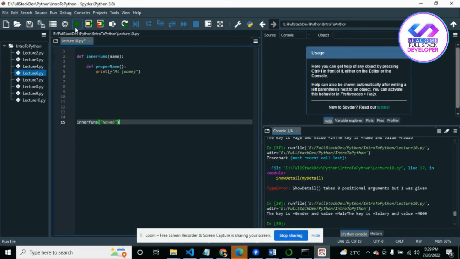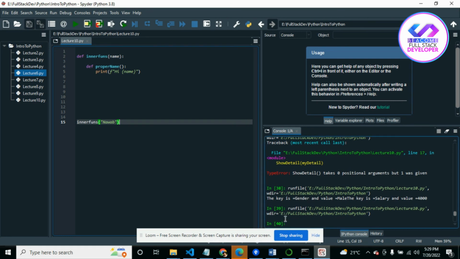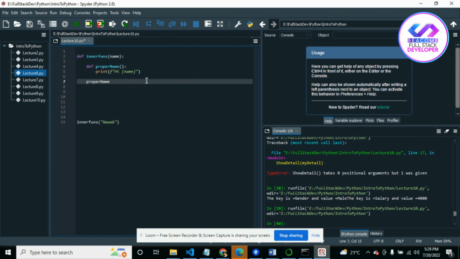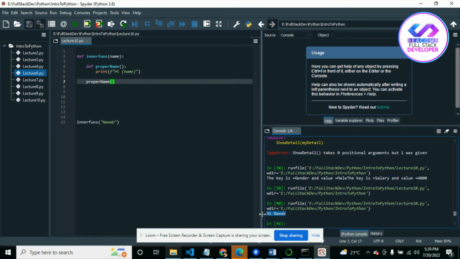Now you can see that it does not display anything. Why? Because we have written a function inside a function. So we want to call a function inside the parent function. So here is the parent function, inner scope or parent scope. So we call this function inside the parent function. Now you can see that it has printed hi Anju, right? So this is called a nested function or inner function.